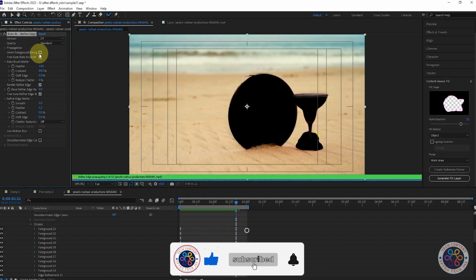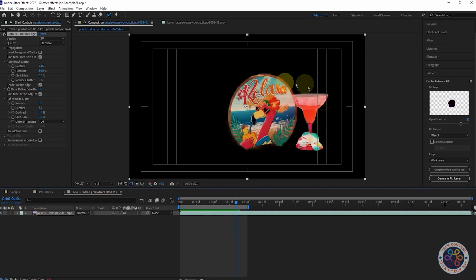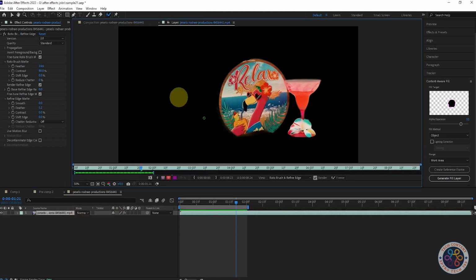So, if we come to the composition, if we uncheck this checkbox of invert foreground or background, we can use these objects from here and we can use another background here and you can place the objects on the background. So that's how we can use the Roto Brush tool in Adobe After Effects. You can freeze here to lock Roto Brush tool and refine edge propagation.